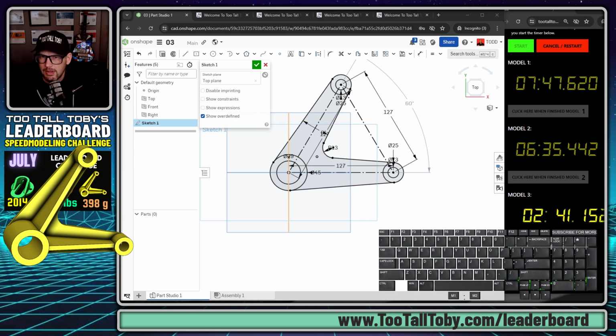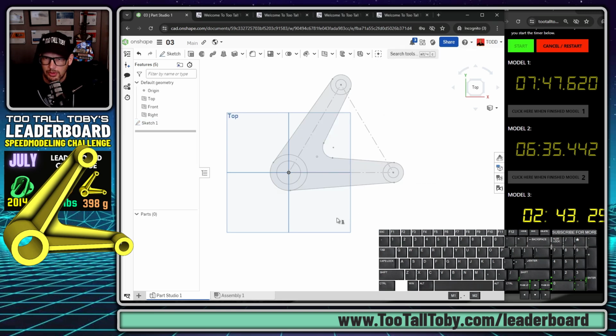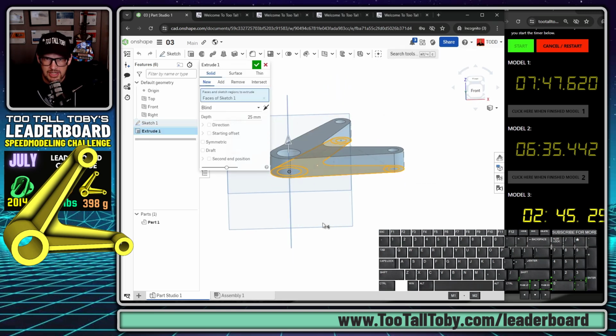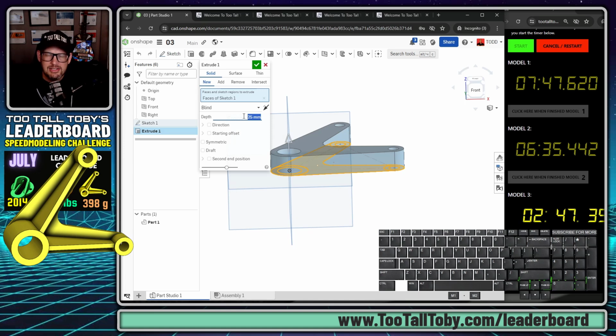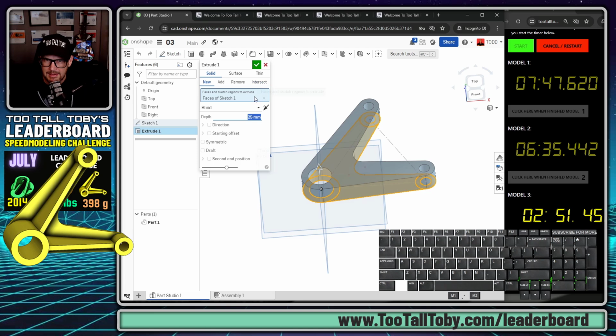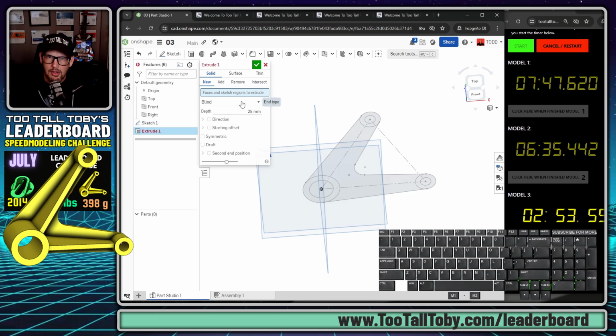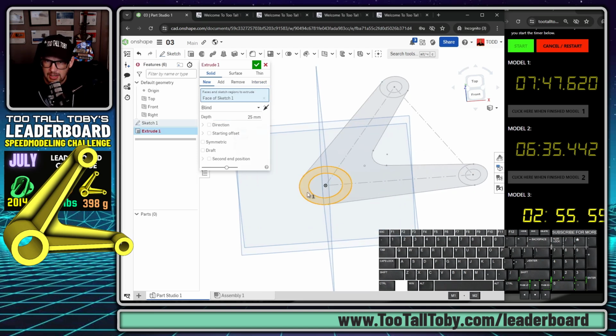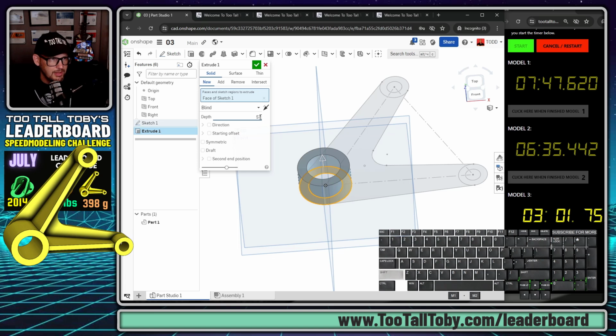So now we are going to take that geometry and choose to extrude it. Actually, I think I'm going to do the circles first so that the base doesn't get in my way for the subsequent features. So I'm going to choose this region here to extrude and bring that out to 57.